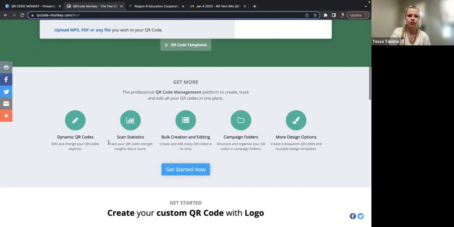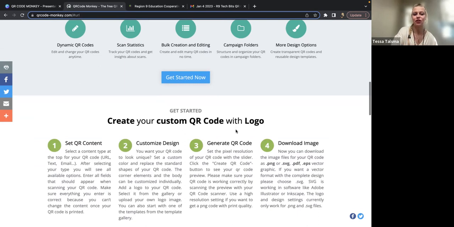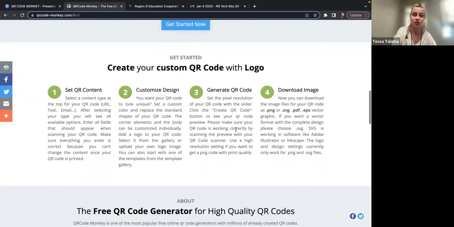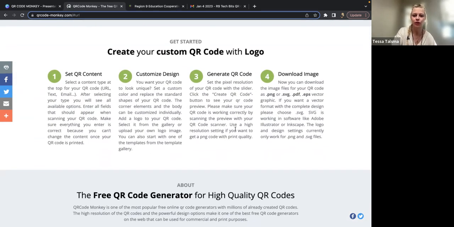If you do sign up for an account, you can do all of these things. I haven't had any need to scan statistics or anything like that for my QR code, so I haven't bothered to see the further steps of this. This is just the basics of creating one that would work for you.